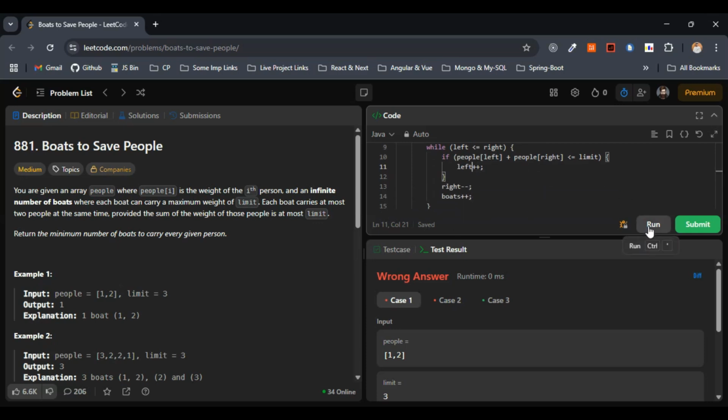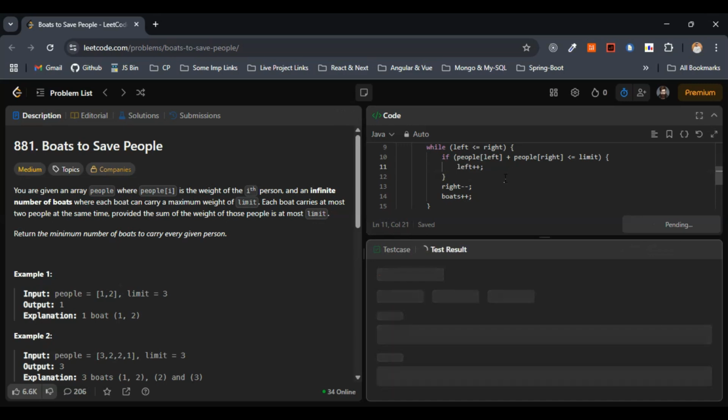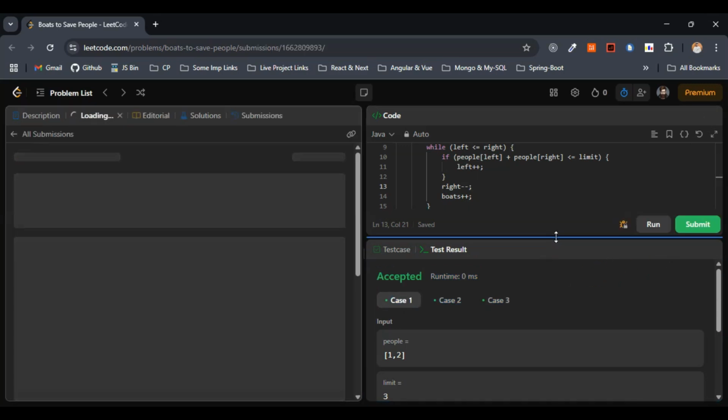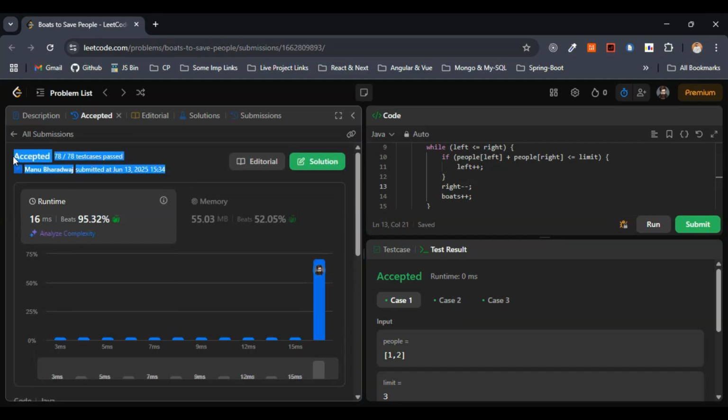I got confused, I think. So let me hit the run button again. This is the reason it was failing, basically. Now you can clearly see the sample test cases are getting passed. Let me hit the submit button quickly. You can clearly see all the test cases are getting passed, meaning the code works absolutely correctly in this case, right?